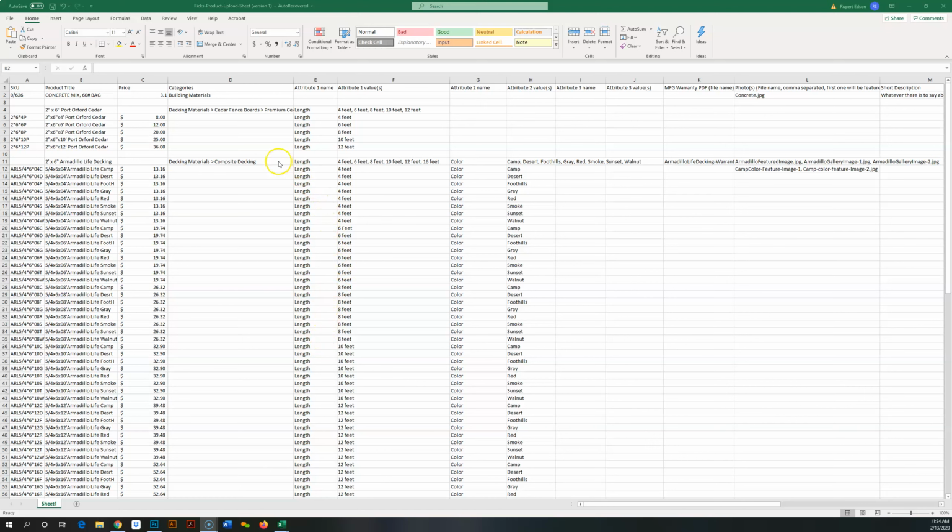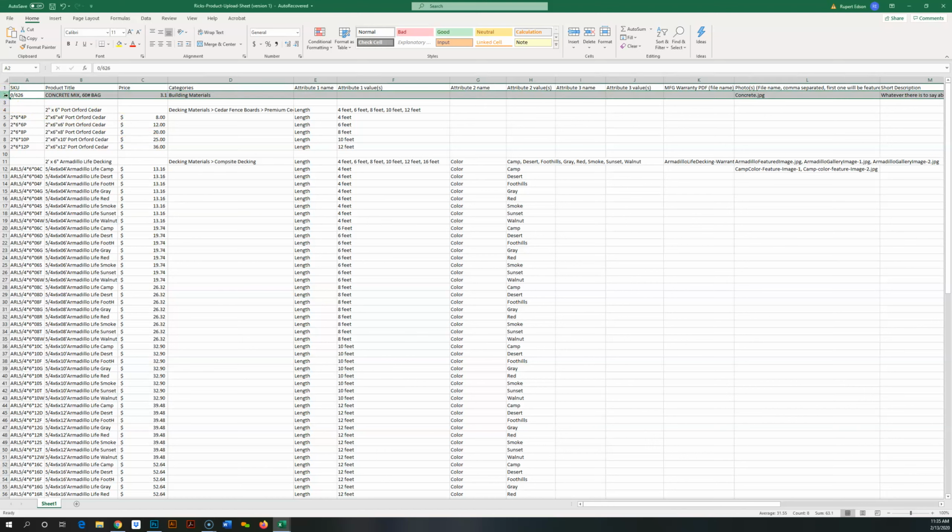This is going to be a review of how to set up your spreadsheet for the product load. So some of this is going to look real familiar to you, other pieces are going to be a little bit different. Obviously for something like the concrete, it's really simple. It's just the SKU, the product title, the price, and then the category that it belongs to.